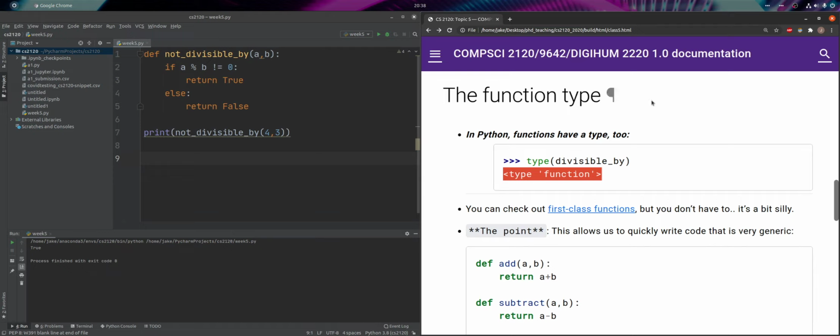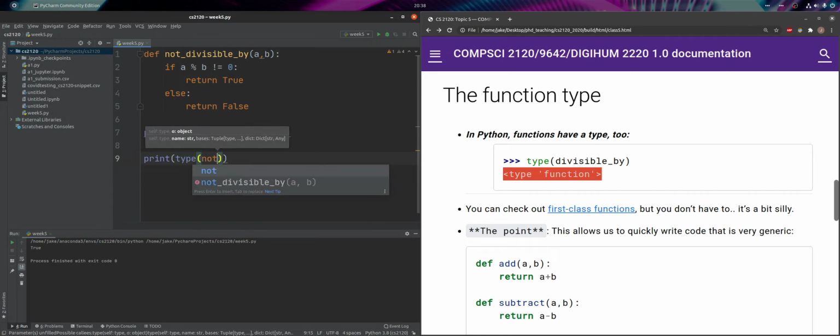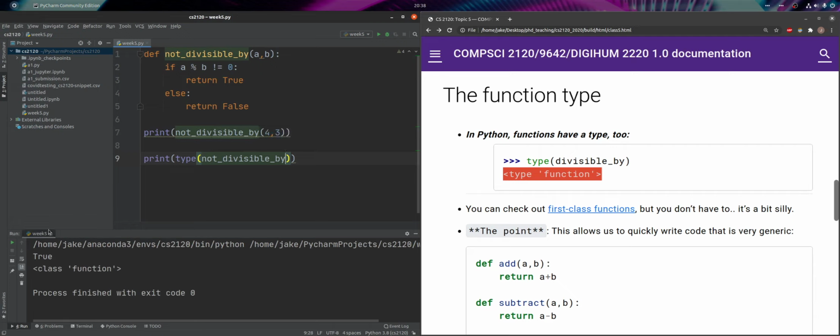Okay, let's talk about the function type. For Python, functions are a type just like ints or booleans. We can check this with type, and we'll use our not divisible by function. We see that it's class function, or type function.